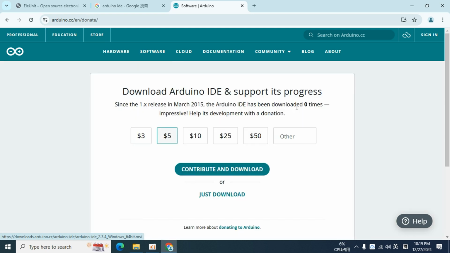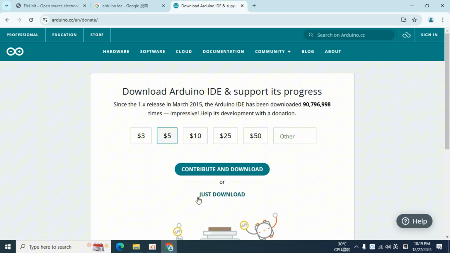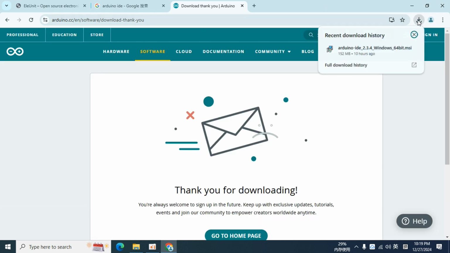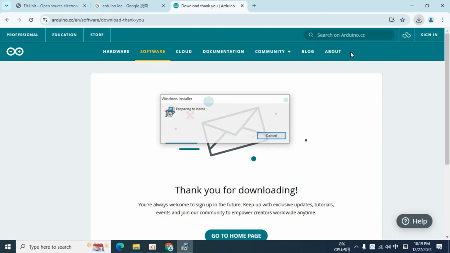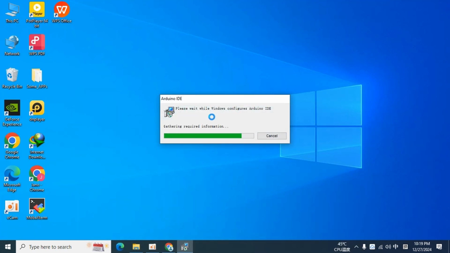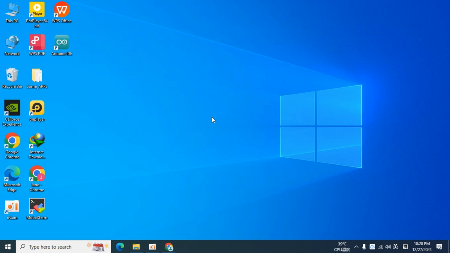We click on it to enter the download page. Then, you can contribute or simply click, just download. After downloading, we click on it and run the installation program. After running, we don't need any operations, it will automatically install. And the installation speed is very fast. It will take about 1 minute. When you see the installation program disappear and see an Arduino IDE icon on the desktop, it means the installation is complete. Next, we run it.